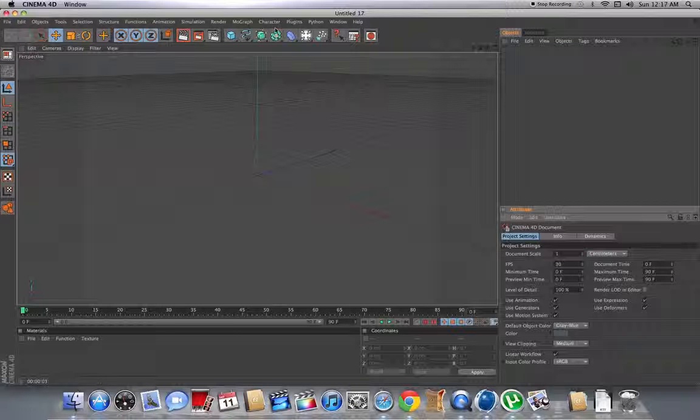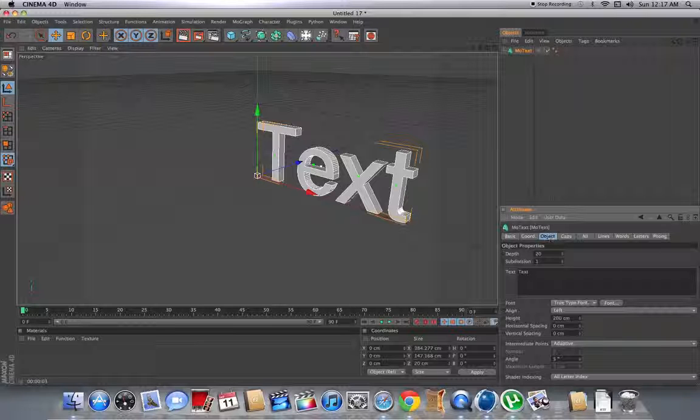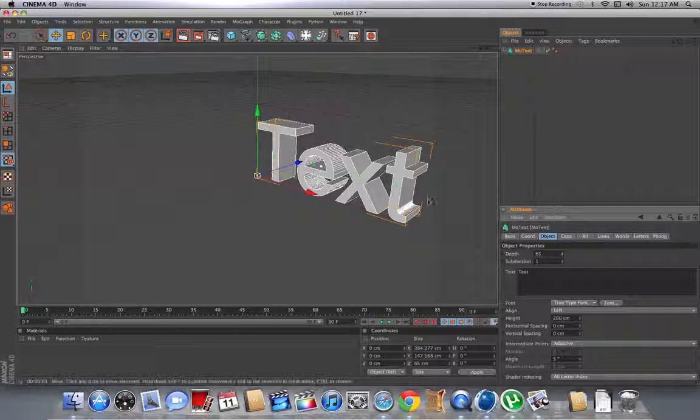So let's just get started here. First, go to your MoGraph, okay, and make sure you click on your text. Make sure you have a text, and I'm not going to change my text because I really don't need it to be anything else. And make sure you change your depth to about 60, 65, whatever you prefer, but actually you can make it whatever you want your text to look like, but it looks better when it's thicker.